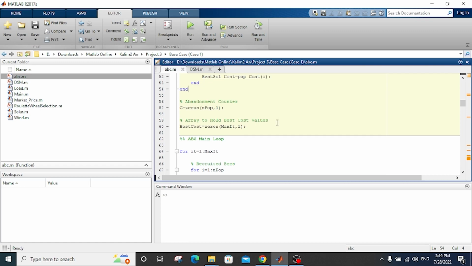This is the first part of this optimization file, and in the next video we will explain the main loop of the optimization function.